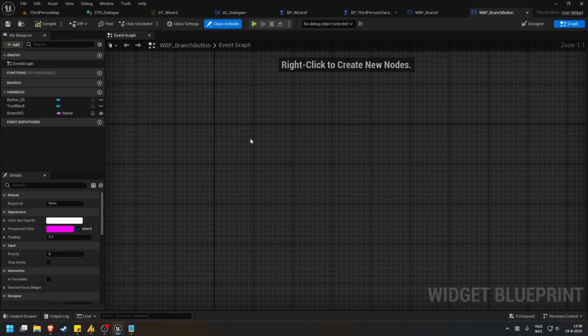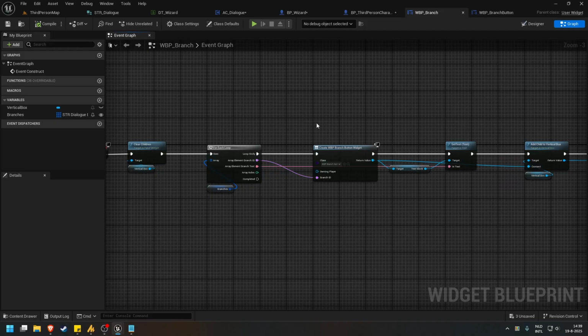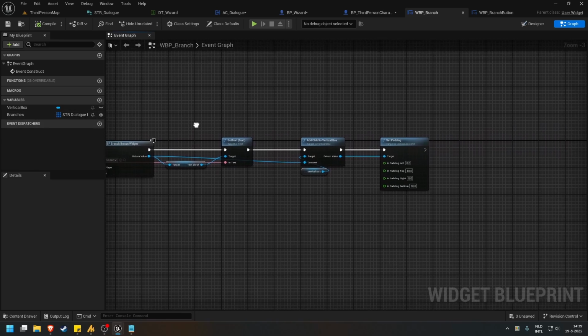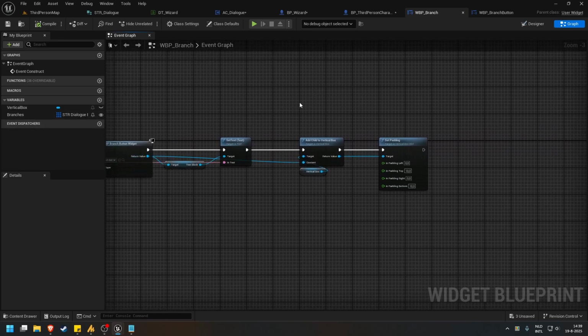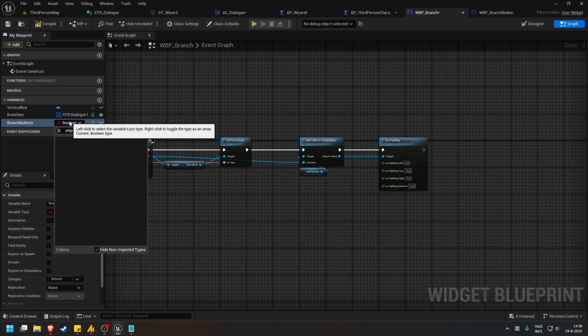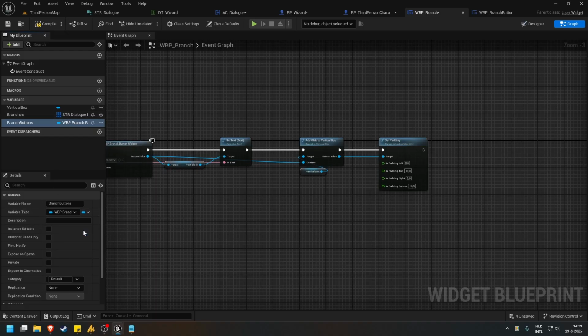This has no code yet, but the branch button has the branch ID. Now inside of the branch button, we are going to find a way to pass through what the branch ID was if this button was selected. And we are going to pass it directly to the WBP branch widget because this already has references to each branch button. So in order to store those references, we are going to create a new variable, call this branch buttons of type WBP branch button, like so.